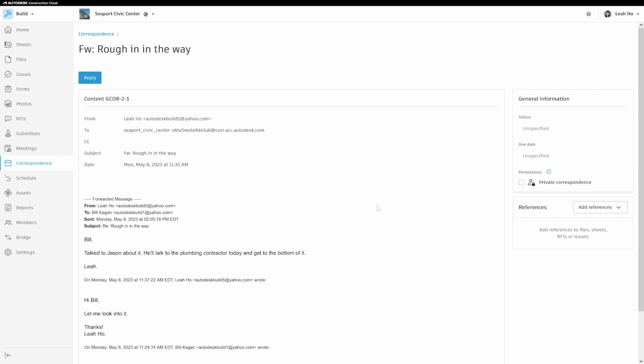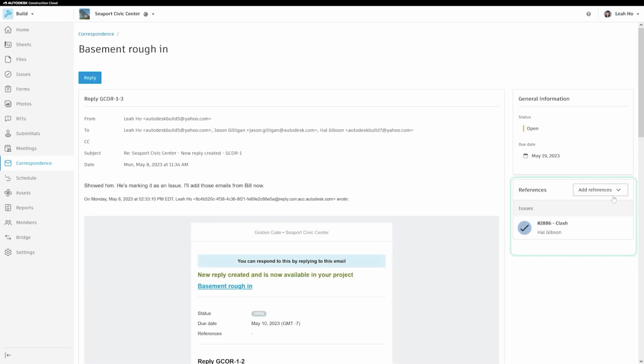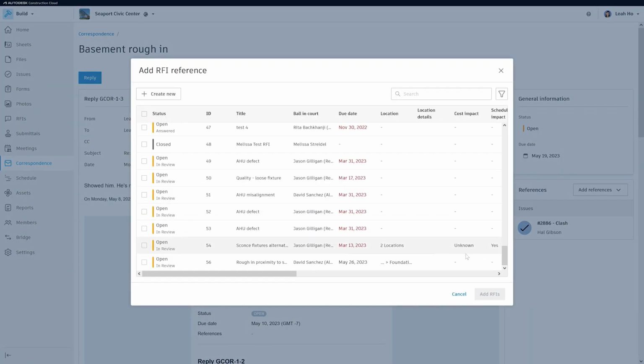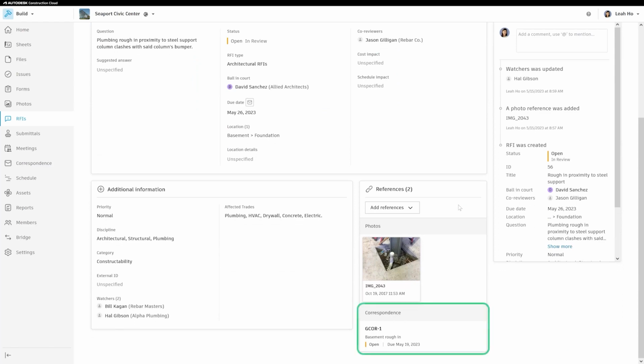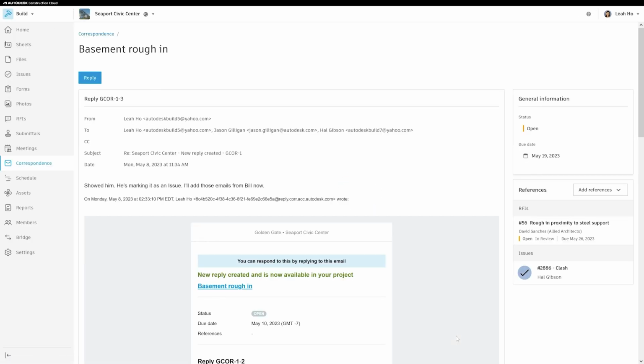Project members can add references like sheets, files, RFIs, and issues to the correspondence threads in Autodesk Construction Cloud. Once linked, the thread will also be viewable from the RFI and issues tools.